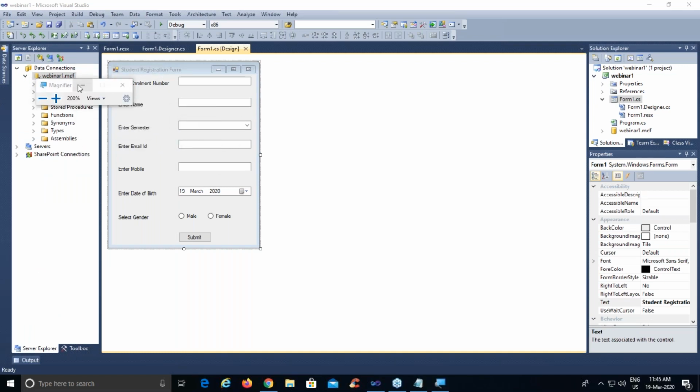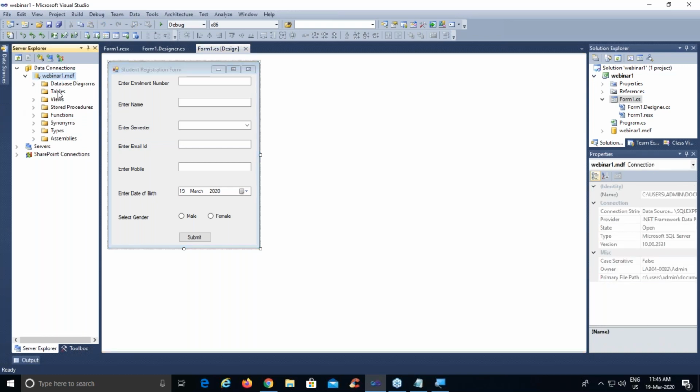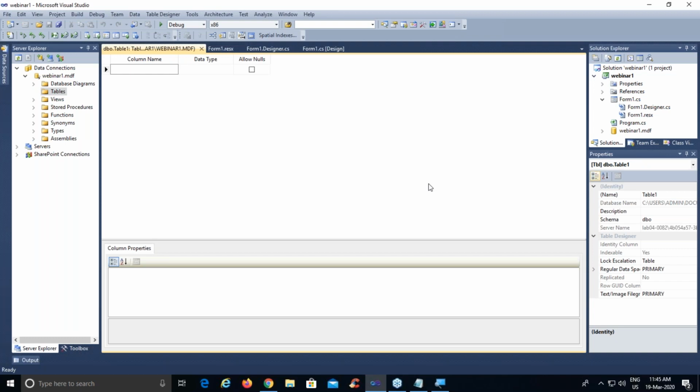Right, you can see here. So we are concerned with the tables. So click on the tables. You will see no tables are created in your application. So right click and go to add new table. So you can see this screen, everyone.